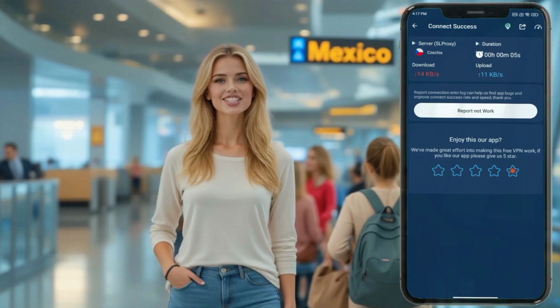Again, there may be a short ad while connecting. Just skip or wait, and you'll be connected to that region.